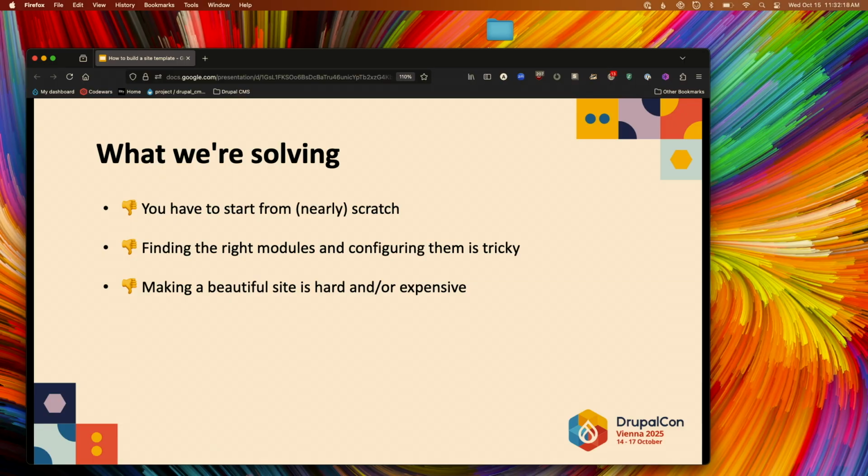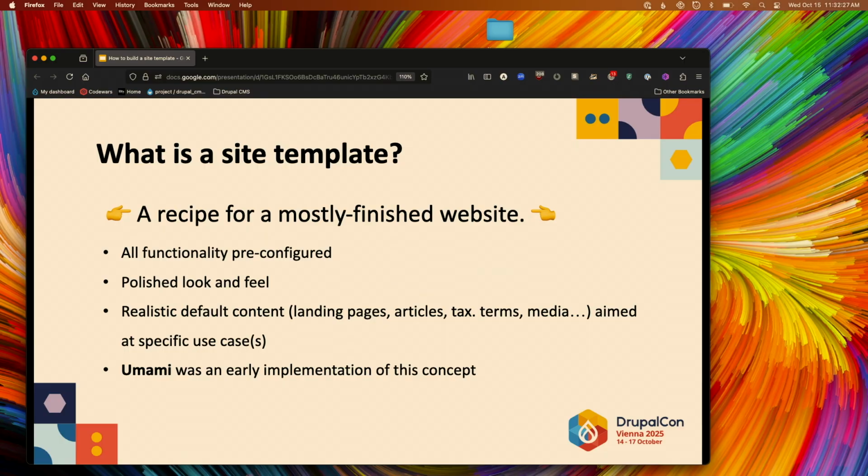All of these problems are what site templates aim to solve, just making it easy to spin up from 0 to 95 out of 100. So a site template, I would, in a nutshell, describe as a recipe for a mostly finished website. And by mostly finished, I mean all those modules that you have to find and configure and figure out, that's all just done. The site pretty much works and is wired up the way that you want it to be, depending on what the use case of the site template is.